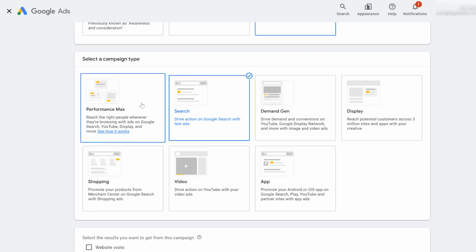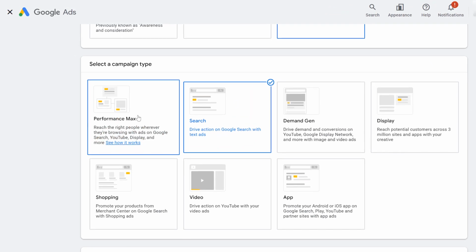To start, you need to understand why Performance Max is a terrible campaign choice for beginners. First, you never actually learn how to do Google Ads yourself because too much of it is automated. It's great for getting going fast, but terrible for learning.